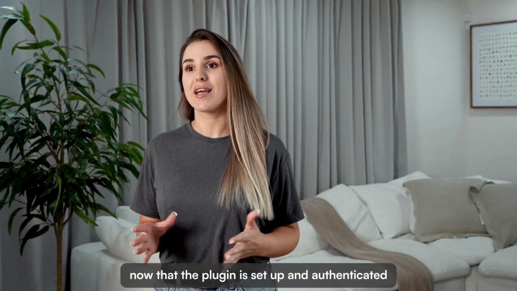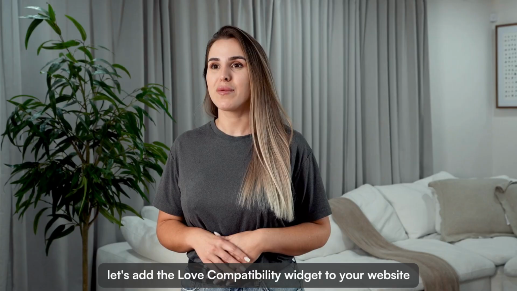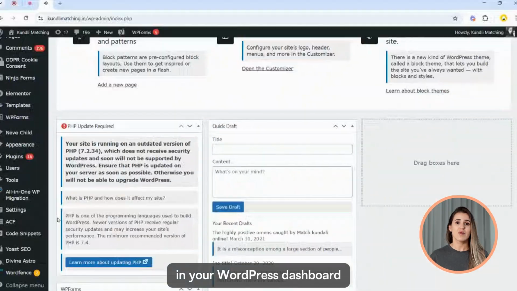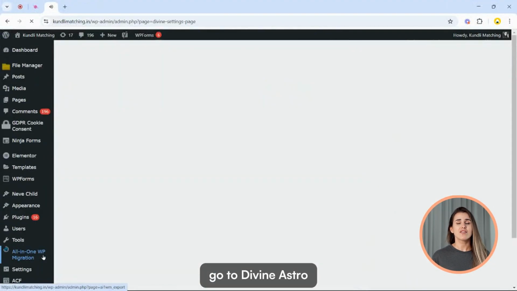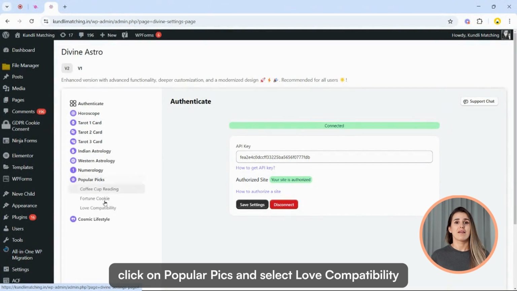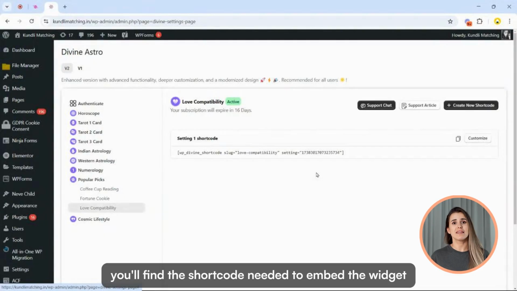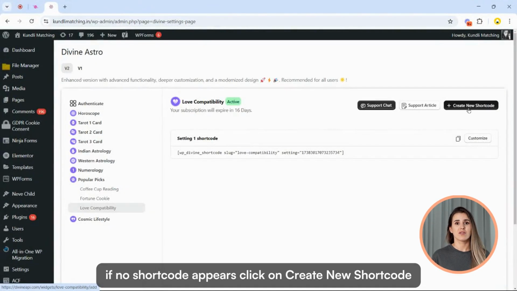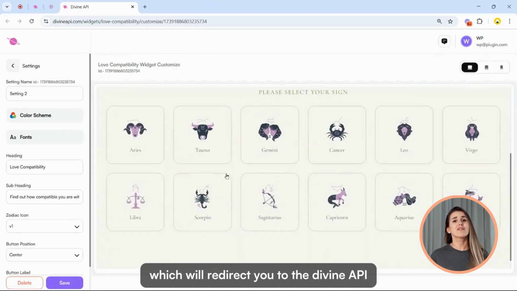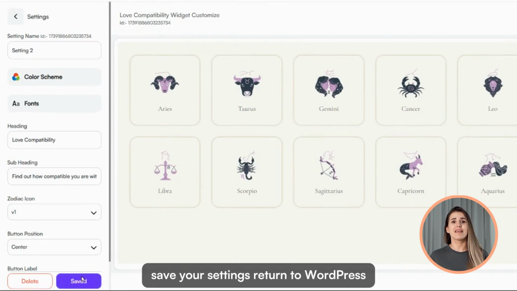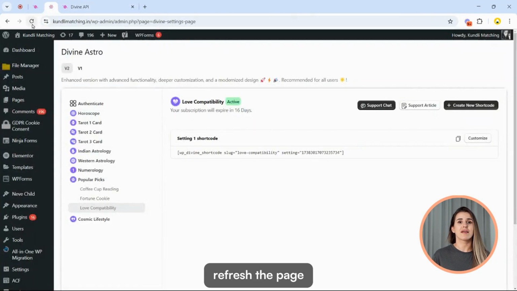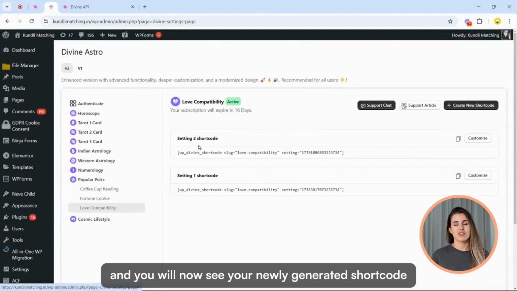Now that the plugin is set up and authenticated, let's add the Love Compatibility widget to your website. In your WordPress dashboard, go to Divine Astro, click on Popular Picks, and select Love Compatibility. Here you'll find the shortcode needed to embed the widget. If no shortcode appears, click on Create New Shortcode, which will redirect you to the Divine API. Save your settings, return to WordPress, refresh the page, and you will now see your newly generated shortcode.